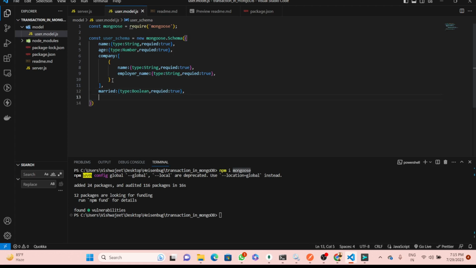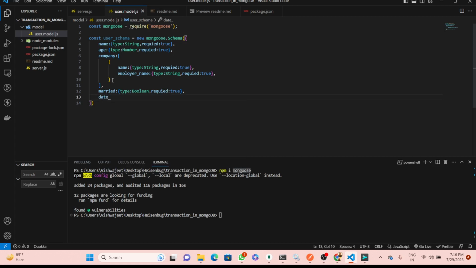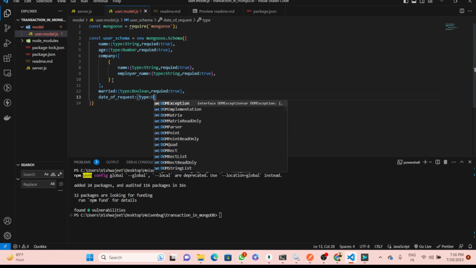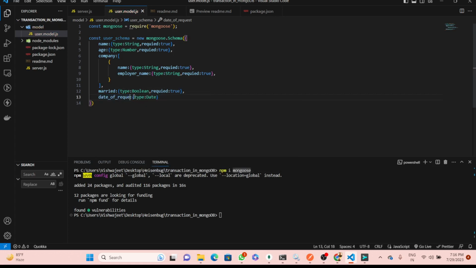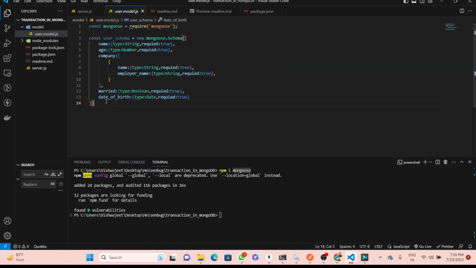Then we can give date of request, or date of making request. Yeah, date of request, we can give it type date. Okay, we can also do date of birth, that will be fine, type date, then required is true. So these fields we will be getting from this. This is a simple schema. I have created and declared the blueprint of the data that it will be storing.